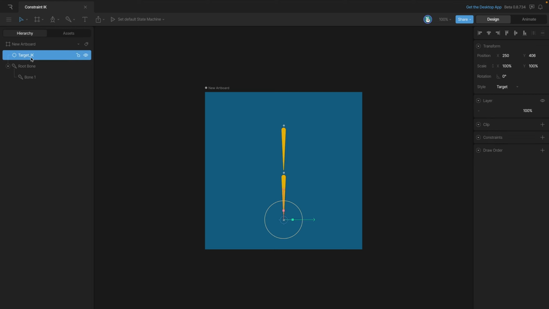Now when we select the group, you'll see that both bones are being highlighted. And now when we move the group, you'll notice that both of the bones are going to be affected by the IK constraint. Notice that no matter where we move the target, both bones rotate to accommodate its position. You can think about this target like a leg. So when we move the foot, now we have a bent knee.